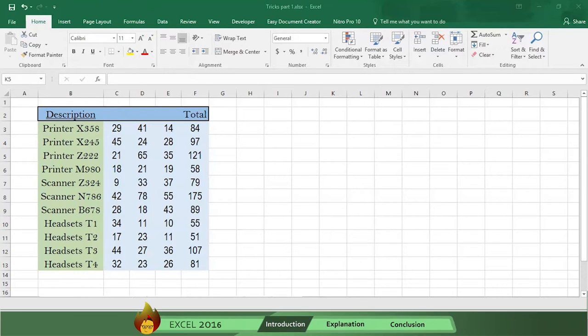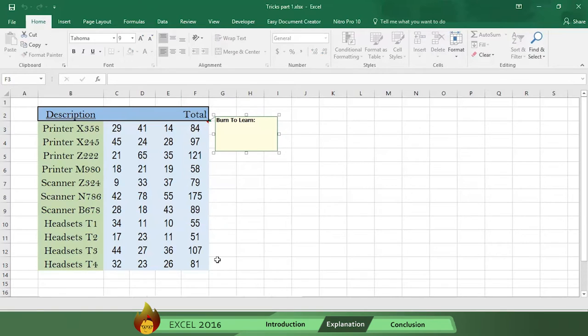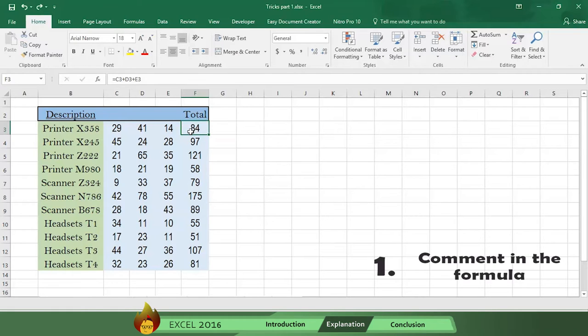To do this, you can place your cursor in the cell where you want your comment to appear. Then right-click on your mouse and select Insert a Comment. Then write your comment and hover your mouse over the upper right corner of the cell whenever you want to read your reminder.